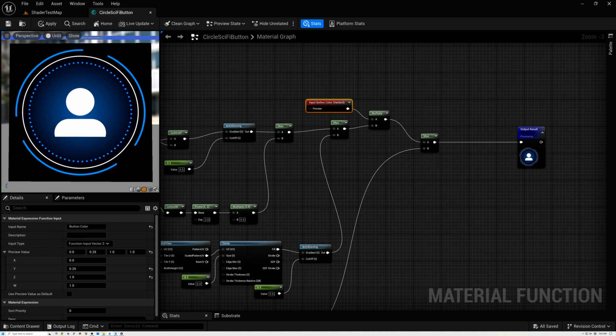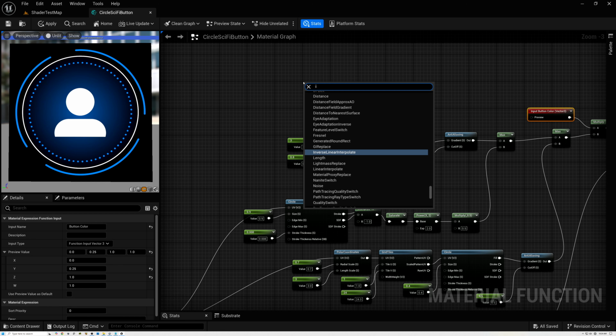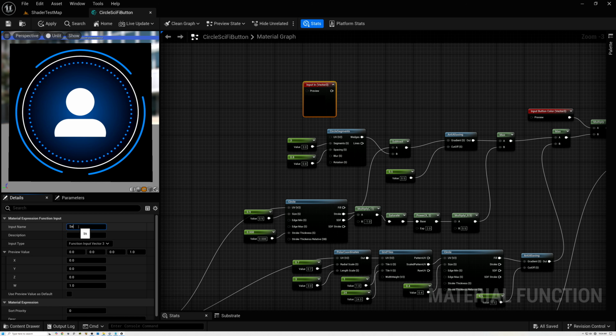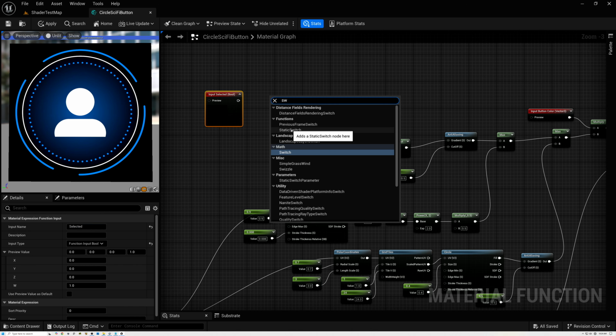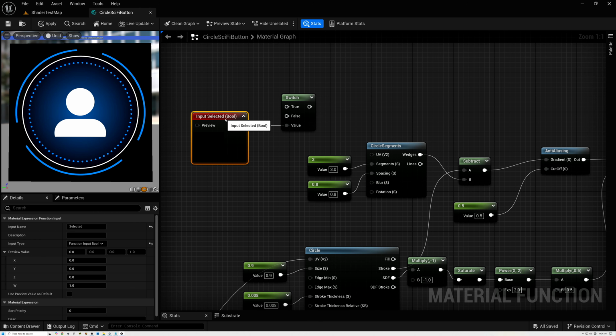states. The first state that we're going to set up is the selected state. When the button is selected, we want things to be animated, including this outer ring going around. So I'm going to create another input, and we're going to call this selected. And we're going to set it to be an input Boolean. And we're going to add a static switch here. So the value of the static switch is going to be our selected Boolean.